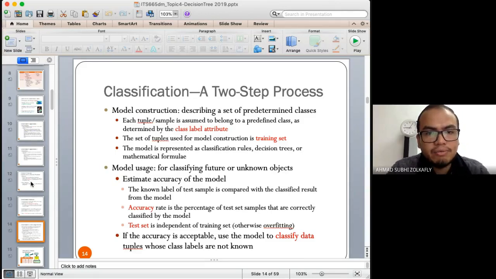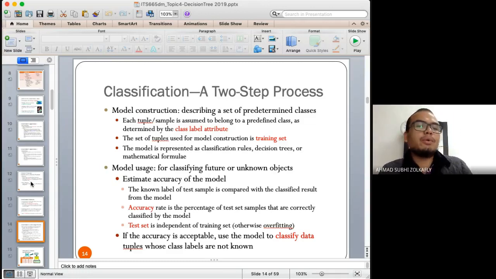The known label of a test sample is compared with the classified result from the model. Accuracy rate is the percentage of test set samples that are correctly classified by the model. So we will know whether it is accurate or not. The test set is independent of the training set, otherwise it will be overfitting. So when you use a training set and a test set, the training set cannot be used as the test set.